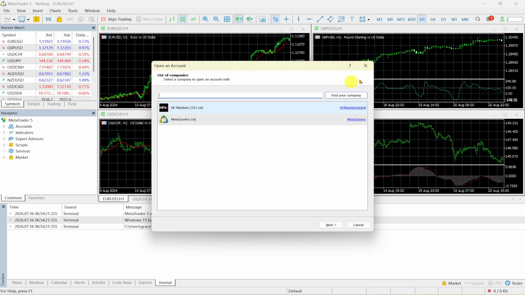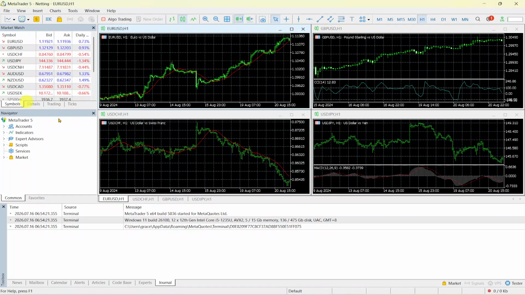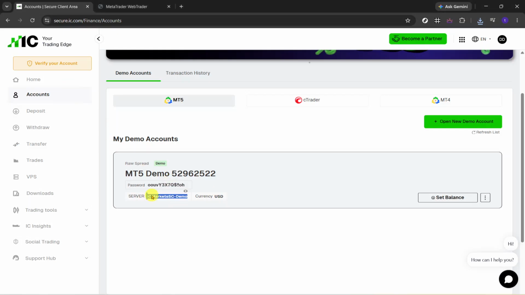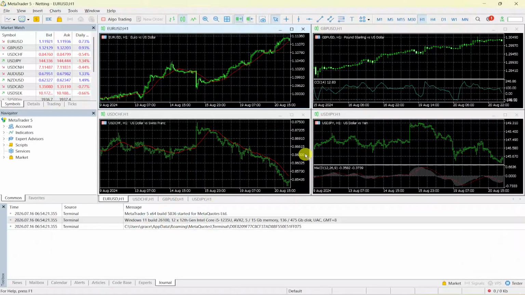Next, copy the server name associated with that same account. This server is important because MetaTrader 5 needs to know exactly which trading server to connect to. If the wrong server is used, your account may not appear or the login may fail, so accuracy matters here as well. Now open the MetaTrader 5 app.